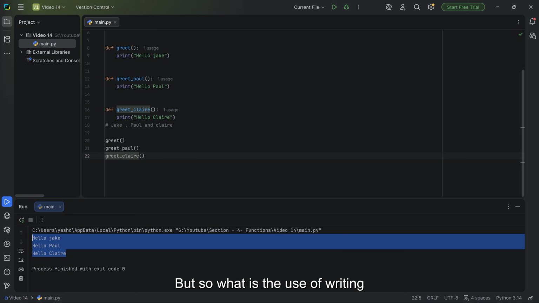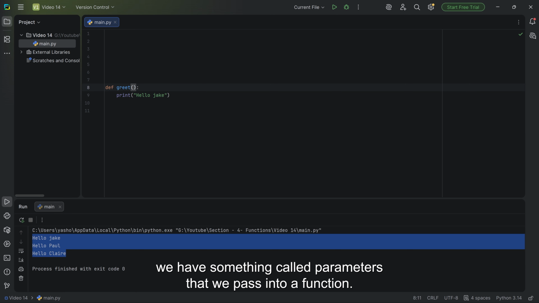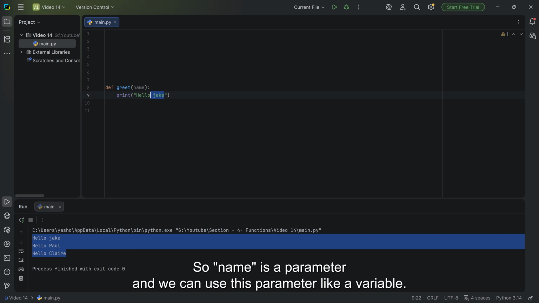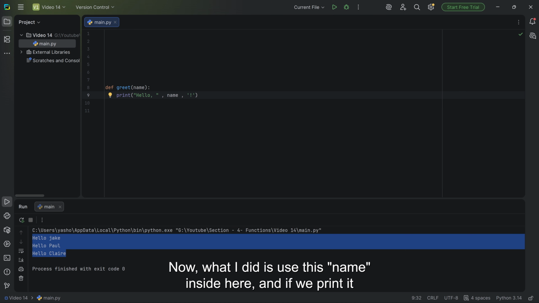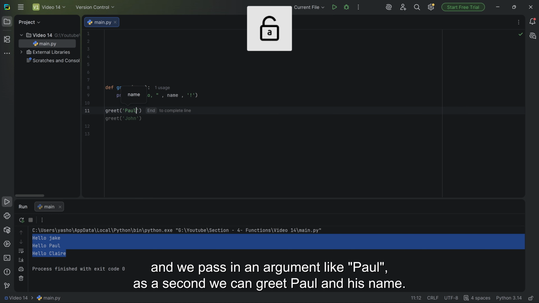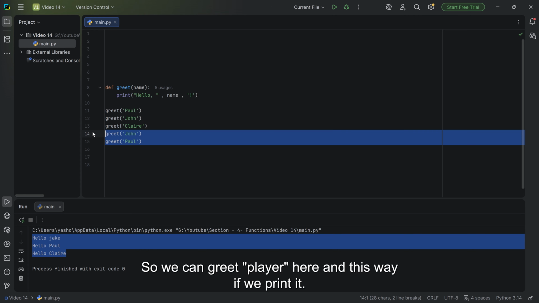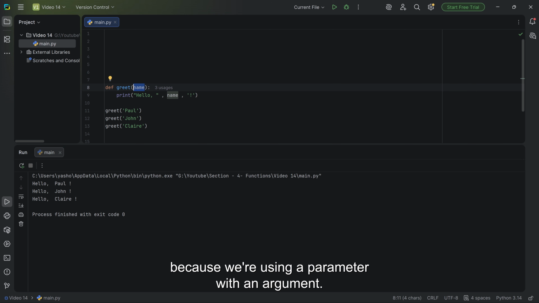But what is the use of writing three different functions if we have to do it like this? If we have to write three different functions, we could just use print and that would be a lot easier and faster. So that's why in Python we have something called parameters that we pass into a function. For example, name here. Name is a parameter, and you can think of it as a variable inside a function. I use this name inside here, and we pass in an argument like Paul, then we can greet John, and Claire here. This way, if we print it, as you can see, we got three different names because we're using a parameter with an argument.